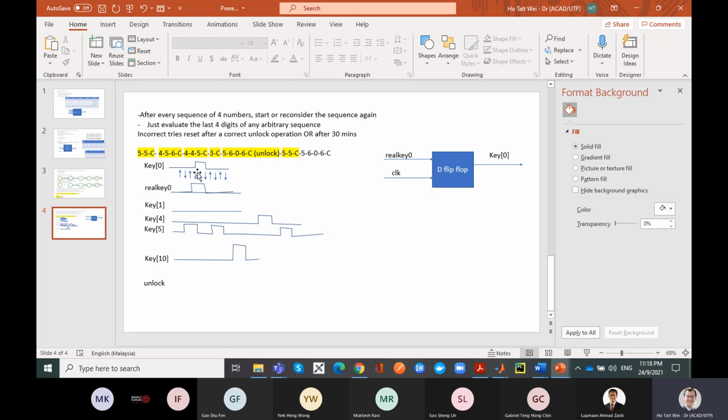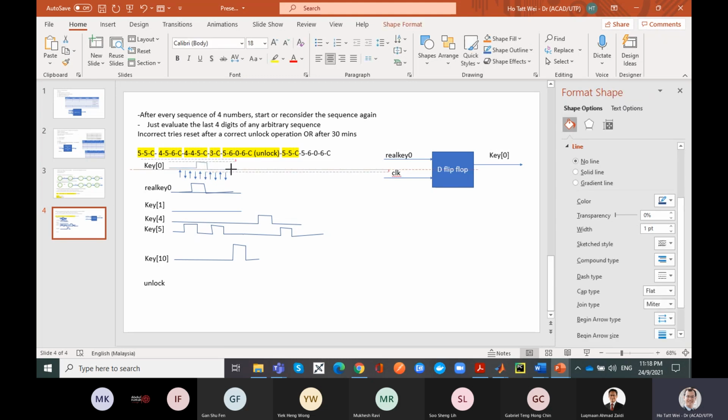Okay, so now let's look at this. We are actually changing on the negative clock edge, so this is great. This is like 1 clock cycle. But what happens if I were to actually stretch this out like that?